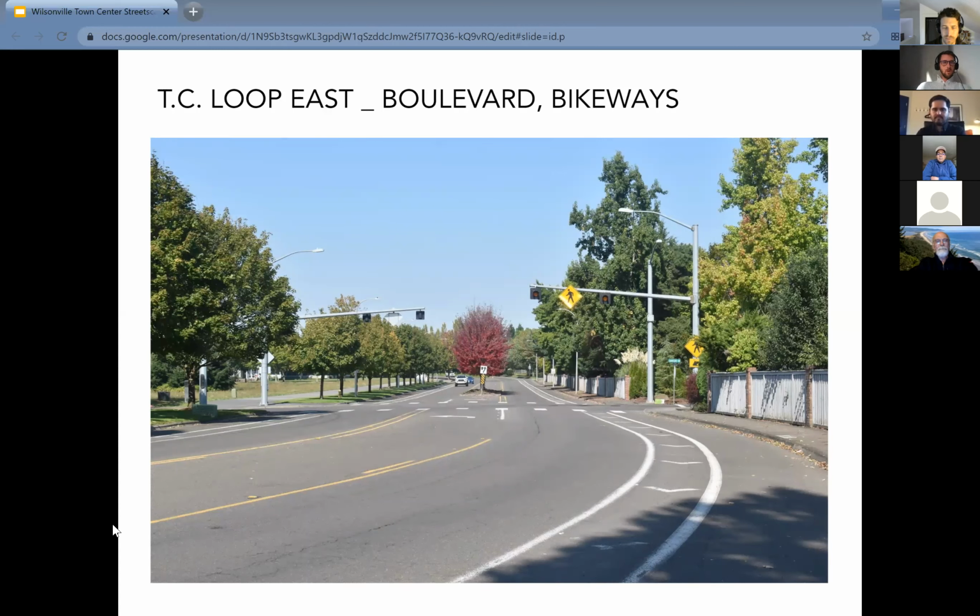And this is looking north, I believe, along Town Center Loop east. And this is a more full, wider build out of a vehicle facility, as well as a fuller bike facility, not just a bike lane. Now we're talking about a buffered bike lane. And again, sidewalks with a good array of street trees along each side, I think mostly on the west side there. With, again, signalized crossings across.